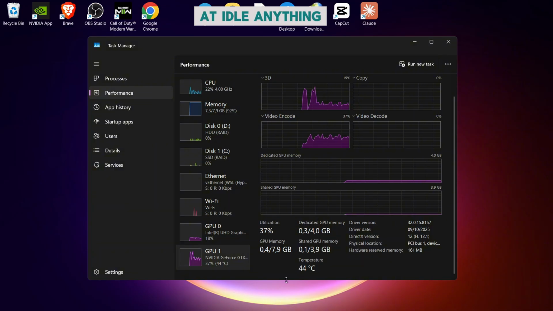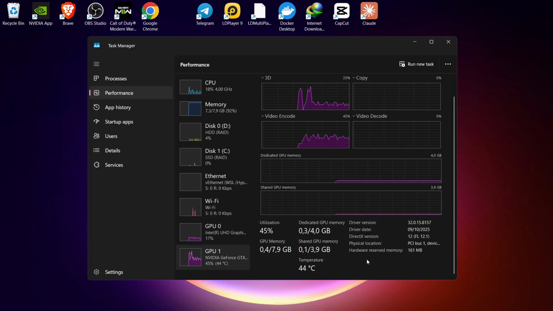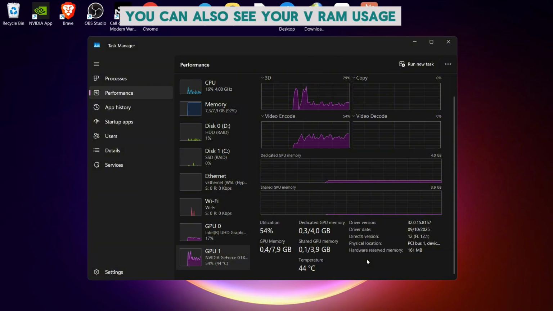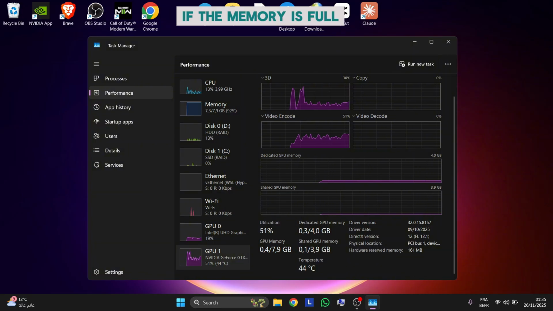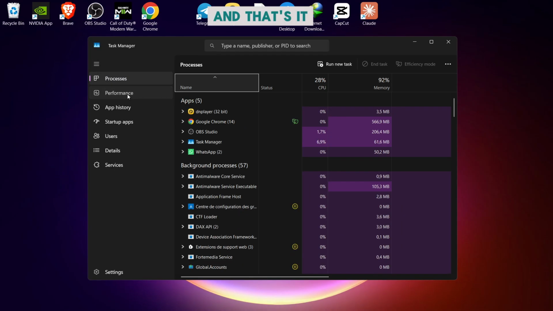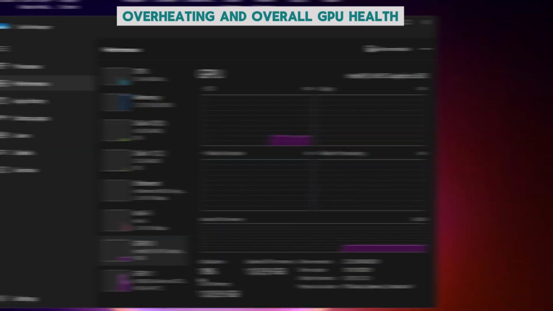At idle, anything between 35 degrees Celsius and 55 degrees Celsius is perfect. Under heavy load, try to keep it under 75 to 85 degrees Celsius. You can also see your VRAM usage. If the memory is full, your system may lag or drop frames. And that's it. This fast check helps you monitor performance, overheating, and overall GPU health.